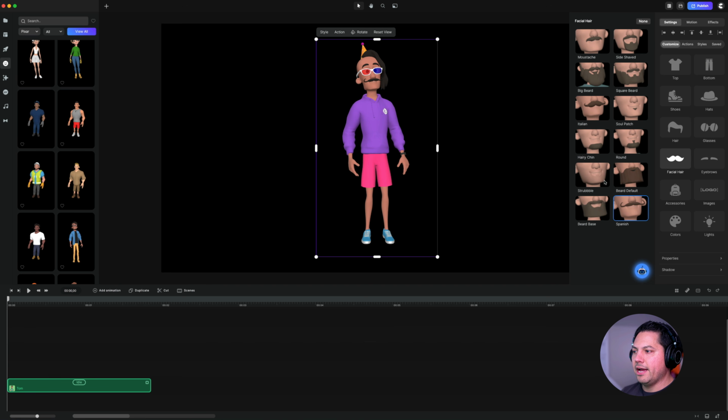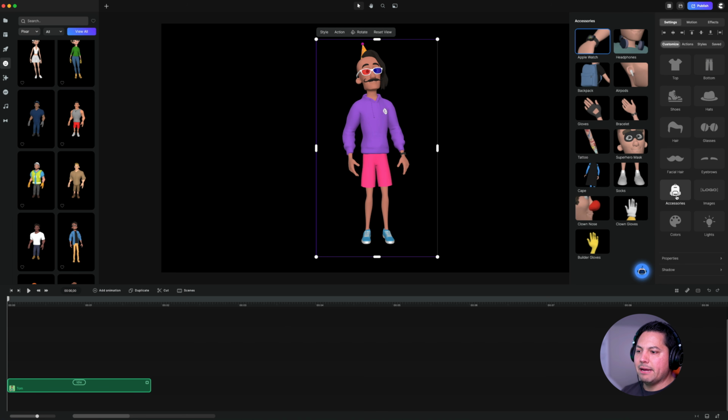Maybe you don't want him to have that. Maybe you want him to have this little mustache. Change his eyebrows. You can give him accessories, right? So there's lots of cool things to do with this character 3D creator here, which is really awesome, right?